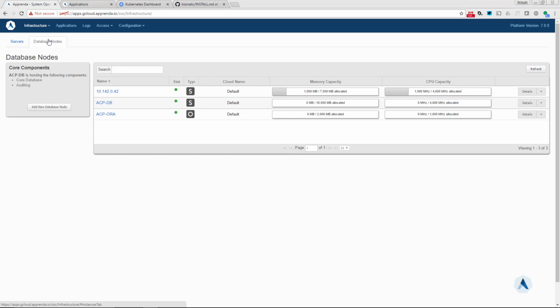You'll also notice that I have a database nodes section that's listed here as well. And in the database nodes, you'll see SQL Server and Oracle. Now Apprenda supports a wide variety of databases, but if you happen to be using SQL Server or Oracle, there are additional capabilities that we provide that allow developers to consume the database as a service as well. You'll see that come through in the demo.